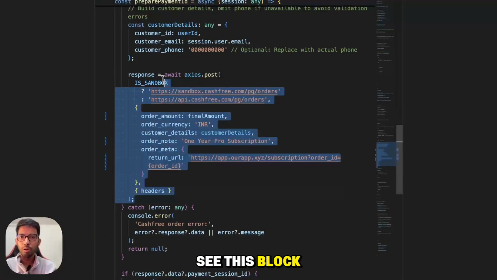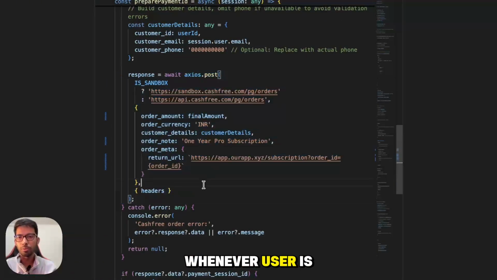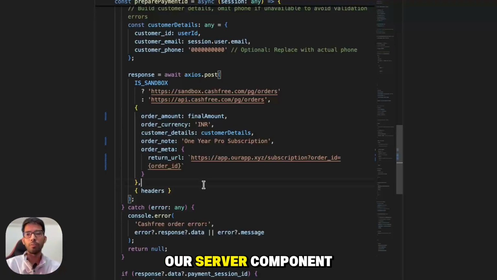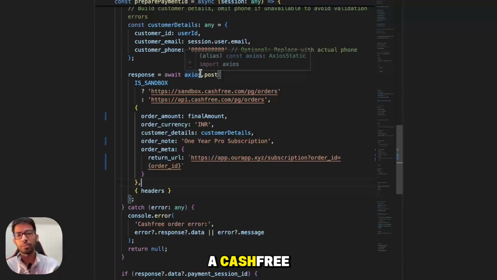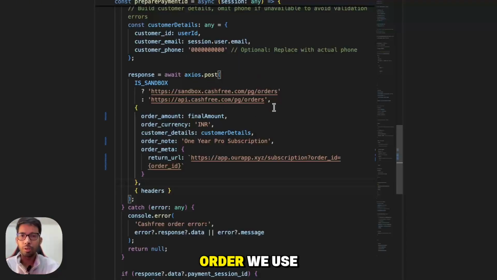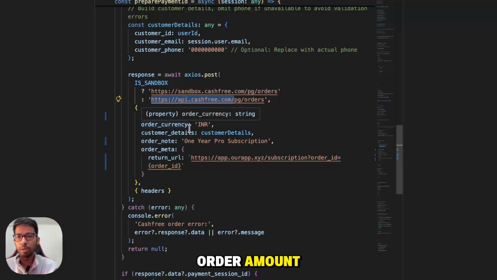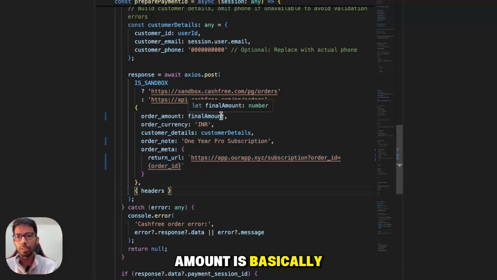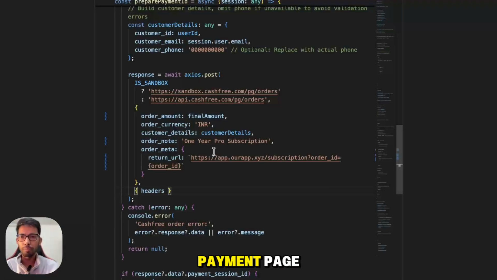Now if you see this block of code, what it does is, whenever the user is on the subscription page, our server component loads and it creates a Cashfree order. And to create a Cashfree order, we use these endpoints. Now in production, we use api.cashfree.com to create an order, and we use these details called order amount and order currency to basically create a payment order. So this order amount is basically that 1 rupee that we are seeing in our payment page, right?